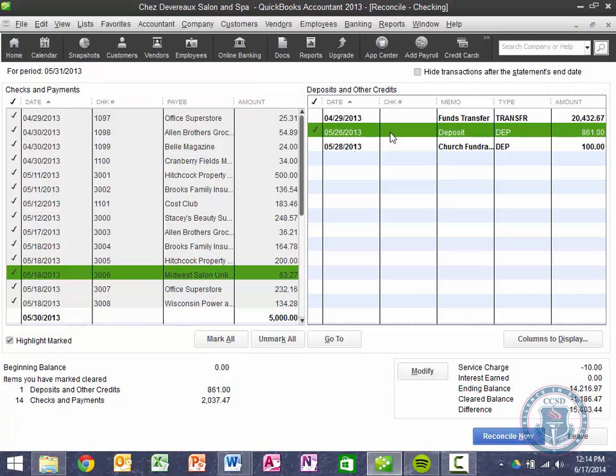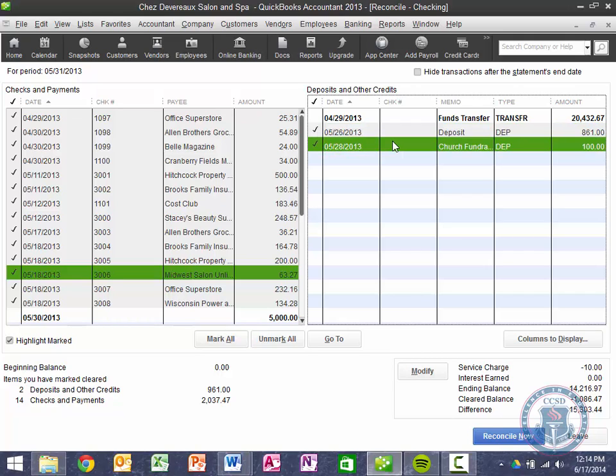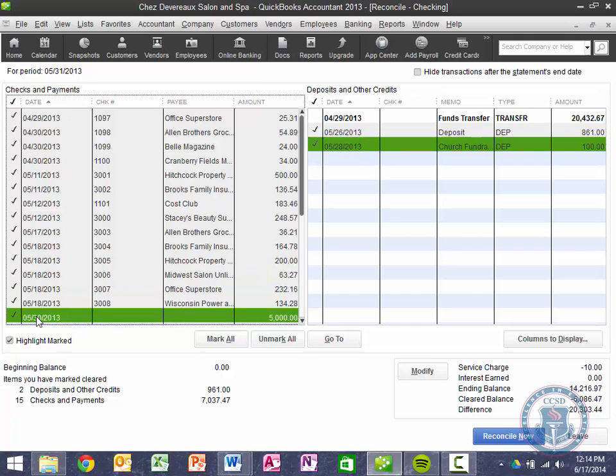On 5/30, we had another one for $100. Deposited all the way across. We also did a transfer to savings for $5,000, which is down here on 5/30. Check that one off.